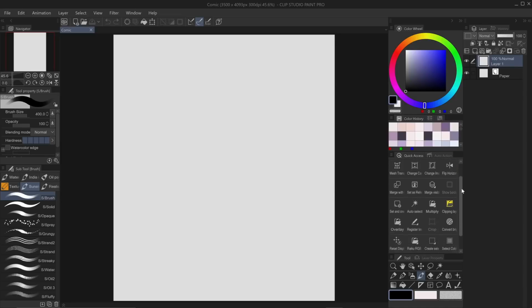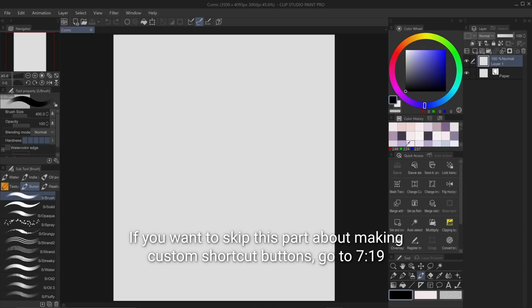Quick access are my personal shortcuts. Speaking of that, let me show you how to make them. So to make your own quick access shortcuts, you go here, create a new set.